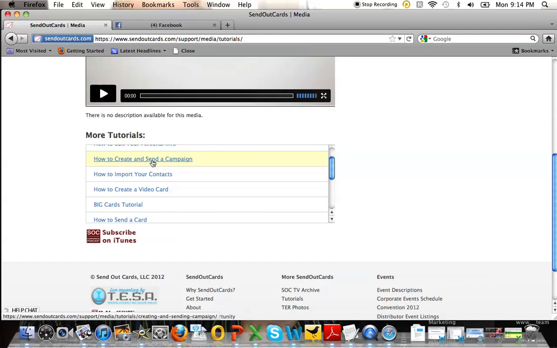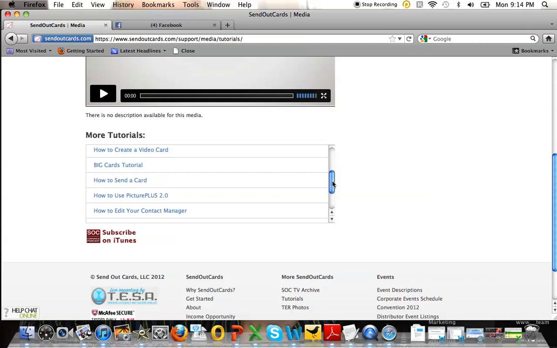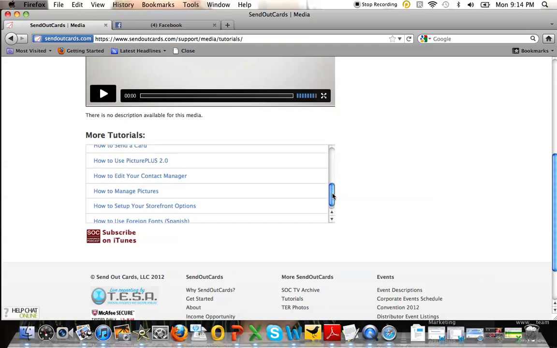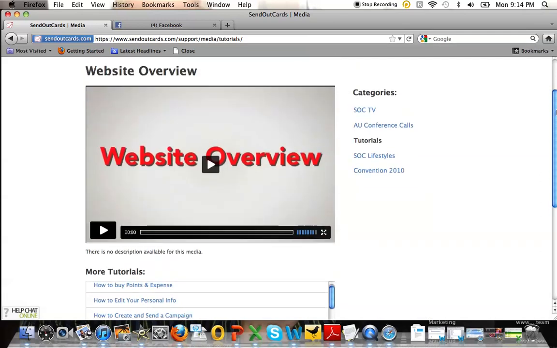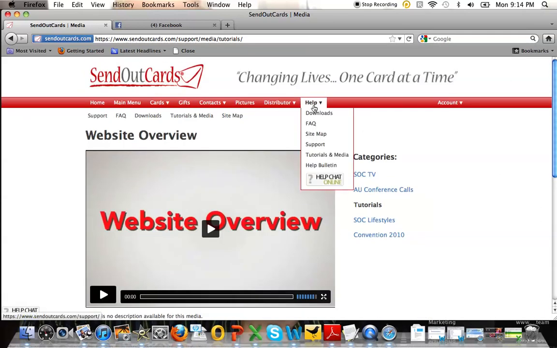A campaign is if you want to create a card and send it to a group of people and have it personalized to every single person. How to import your contacts, how to create a video card, how to send a card, how to use Picture Plus, how to edit your contact manager. So there's all kinds of great little tutorial videos here. So if you're ever stuck, that's really helpful.